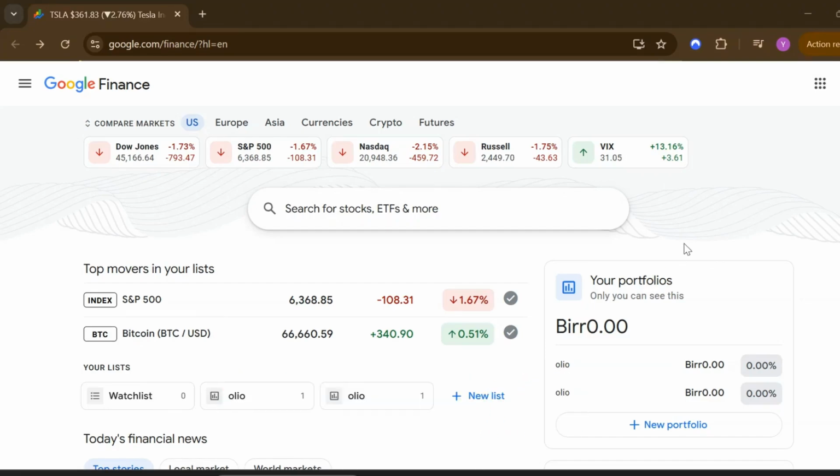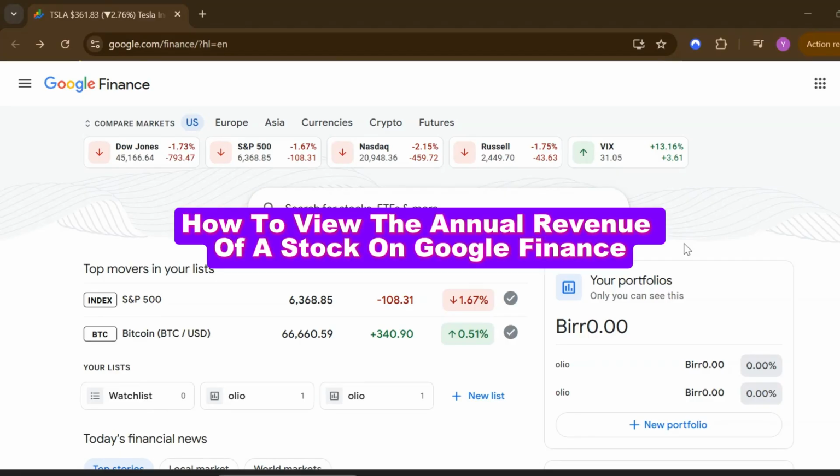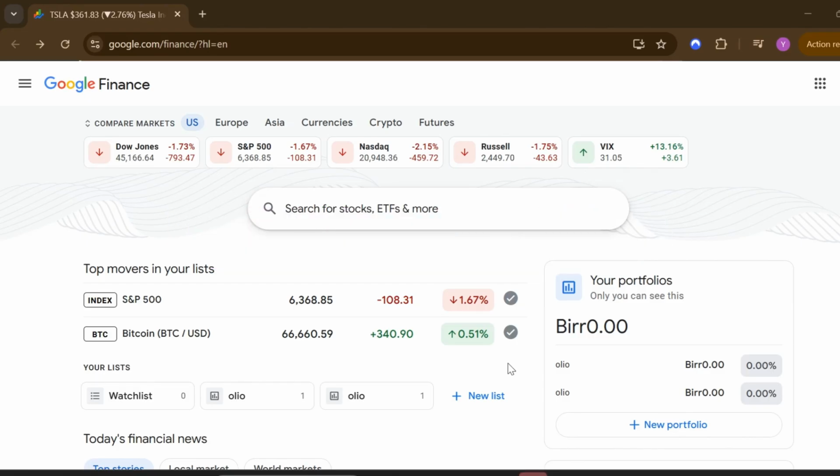In today's Google Finance tutorial, I'll be showing you how to view the annual revenue of a stock or a company here on Google Finance. Understanding annual revenue is really important because it helps you see the overall financial performance of a company, track growth trends, and analyze how effectively a business is generating sales over time.